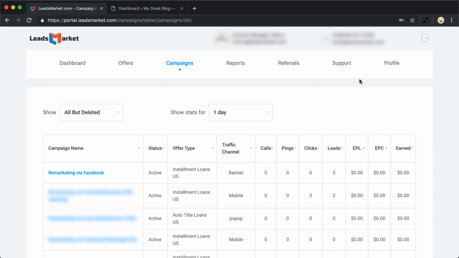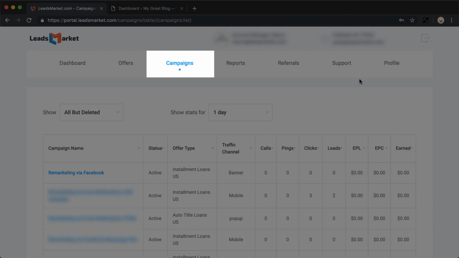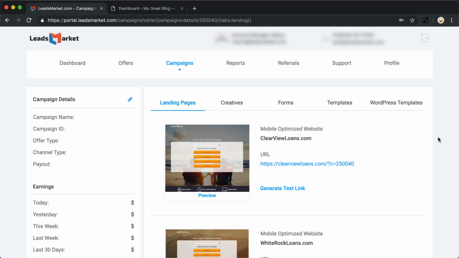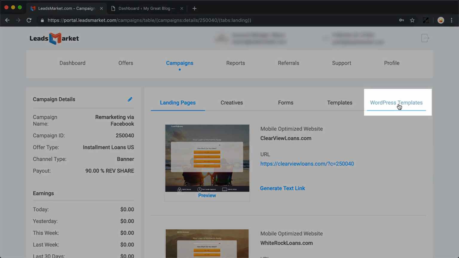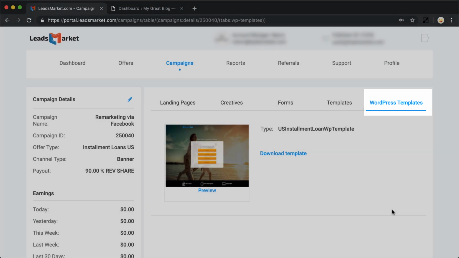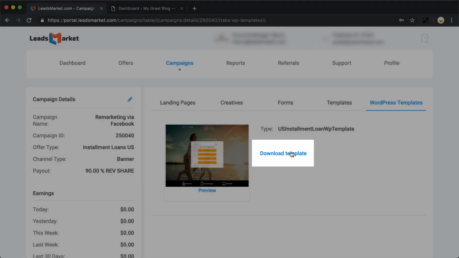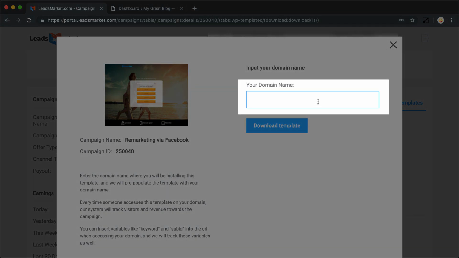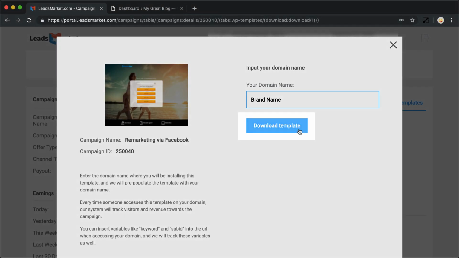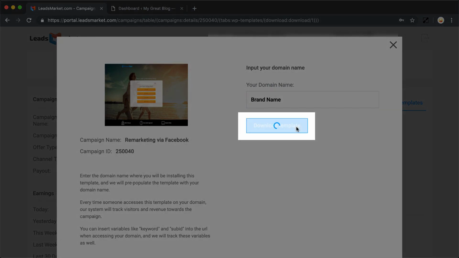You're going to start by going over to your campaigns. Under campaigns, you can pick any campaign that you want. After you go to that particular campaign, under the WordPress templates section, you're going to go ahead and see the following. After you click download template, you're going to go ahead and put your brand name in there. It could be whatever you want. Then you're going to go ahead and download the template.